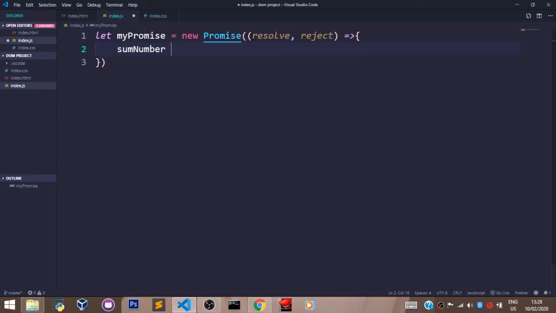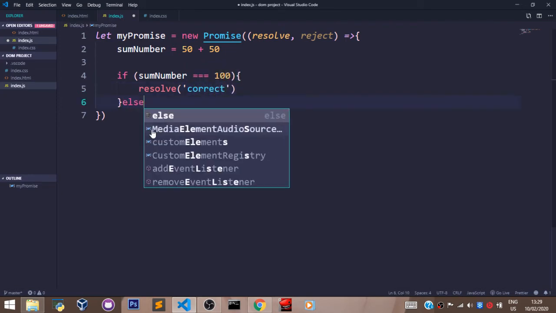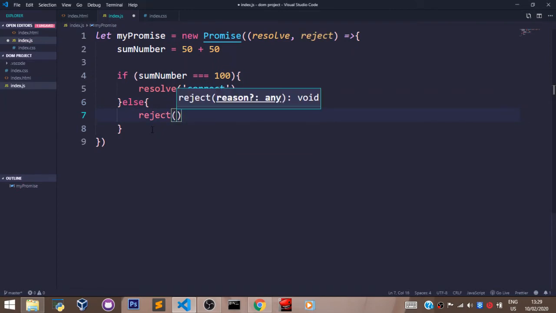Let's say sum numbers equal to 50 plus 50. So if the sum number is equal to 100, then let's resolve this by saying correct. Else, let's reject this by saying incorrect.